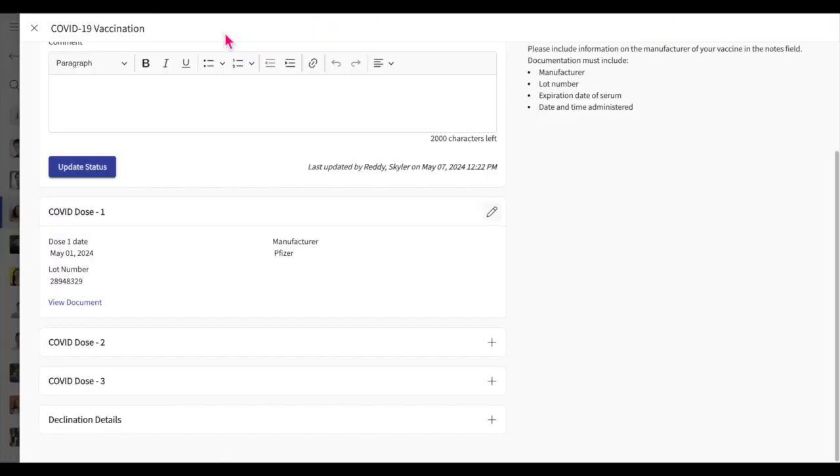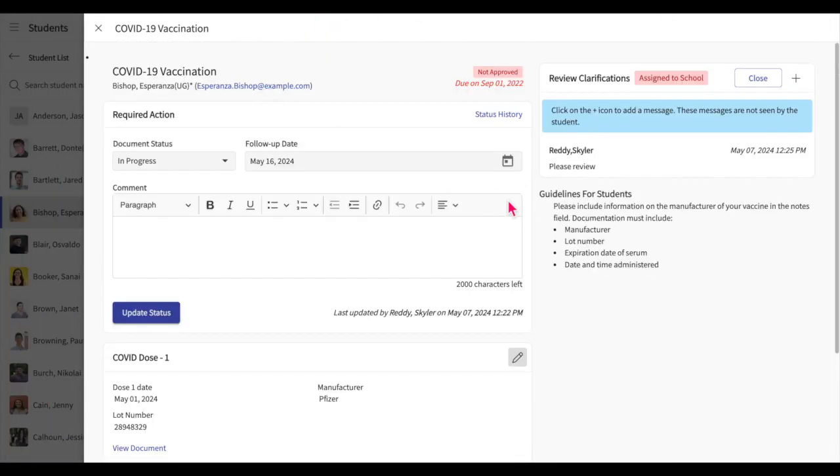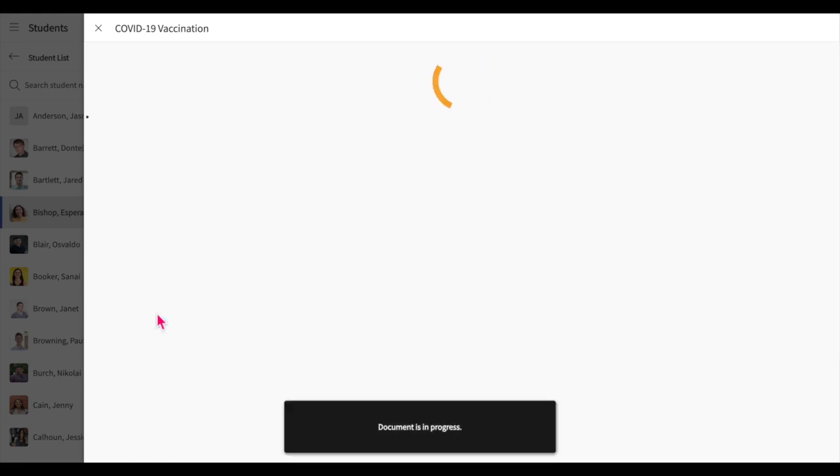Once you are done reviewing this compliance document, click the Update Status button. The document status will then be updated.